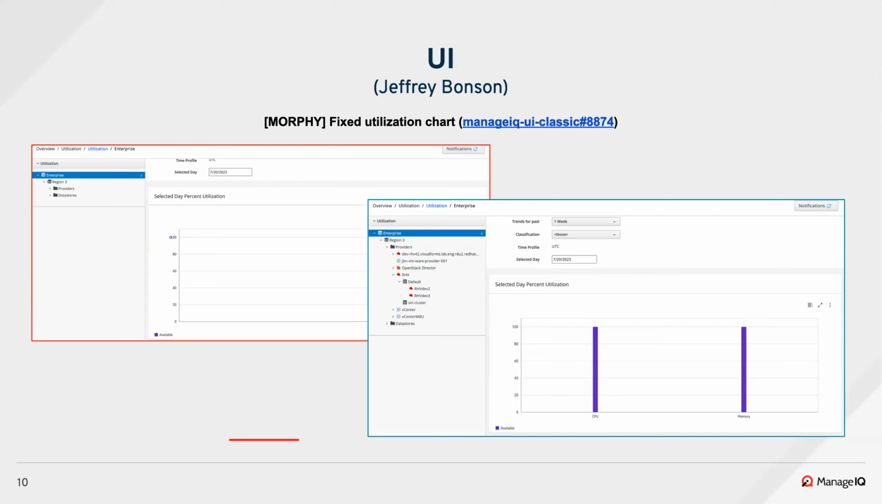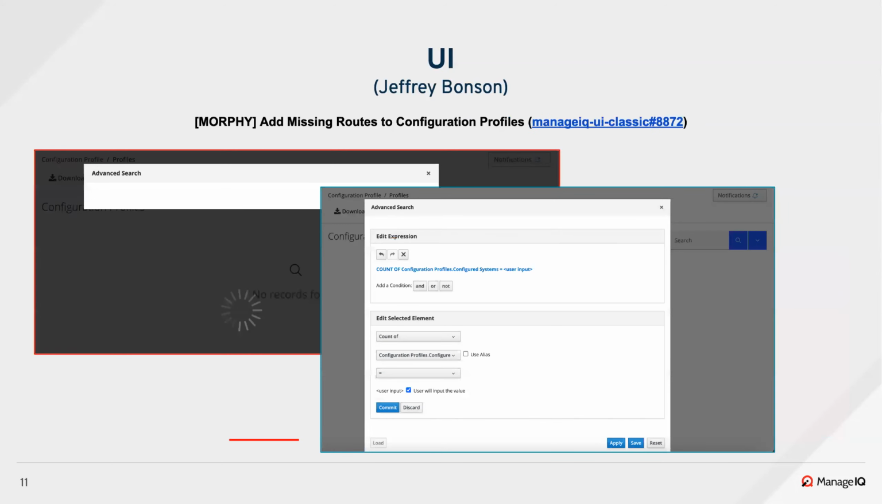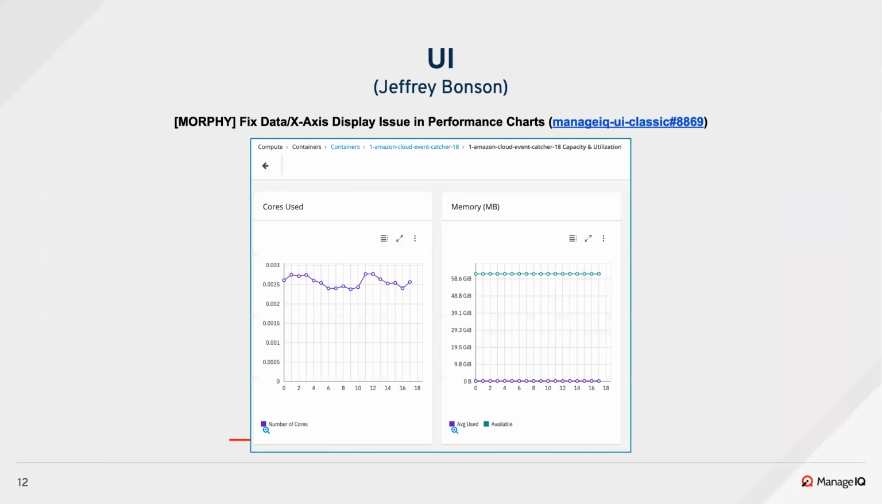Next slide. This PR fixes the utilization select by day per person chart. And this was done by Gilbert, and David moved this to Morphy. Next slide. This PR was done before, but moved to Morphy now. This is regarding adding the missing advanced search routes to the configuration profiles by David.